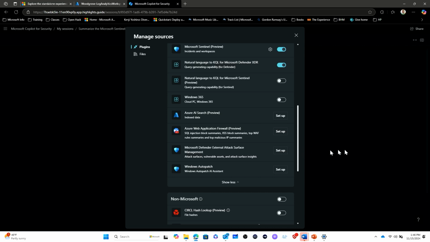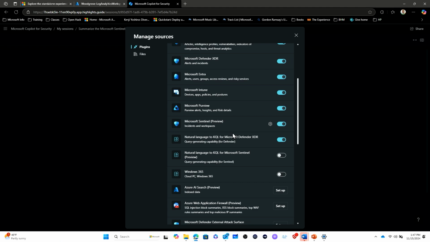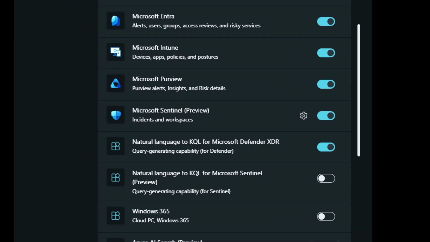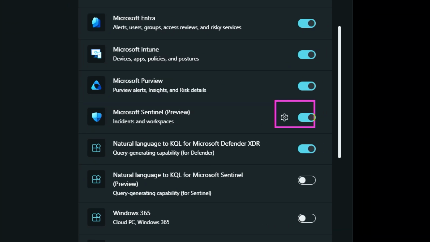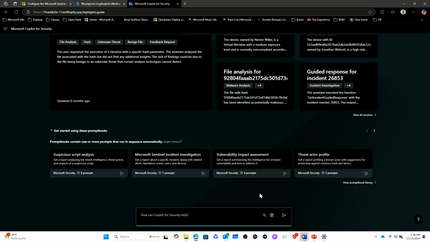Now, what I want to make sure then is you'll notice now that the Copilot for the Microsoft Sentinel icon doesn't show up here. It's now here. And a common mistake people make is they don't ensure that this is toggled to on. So always make sure that once you've got this set up, this is toggled to on. So we'll close up our sources.